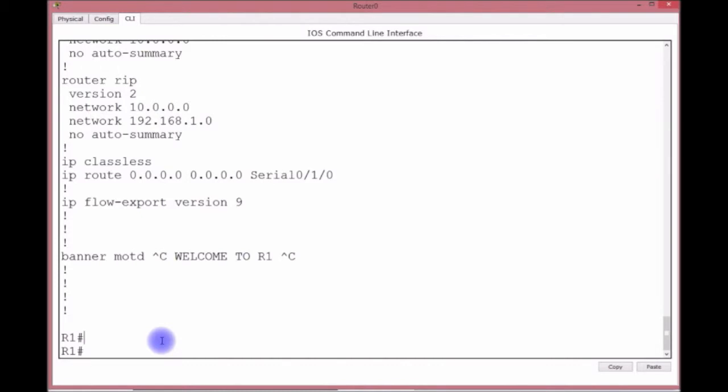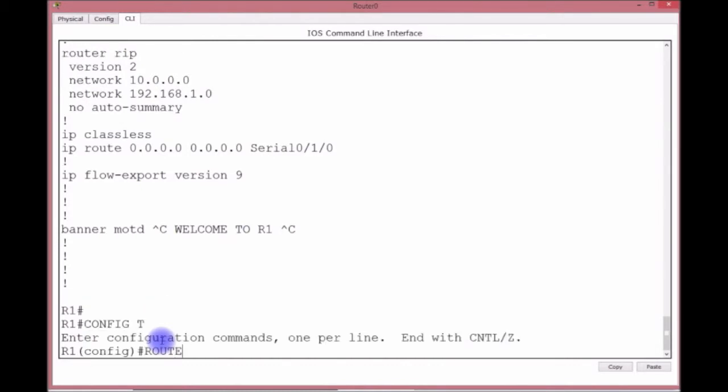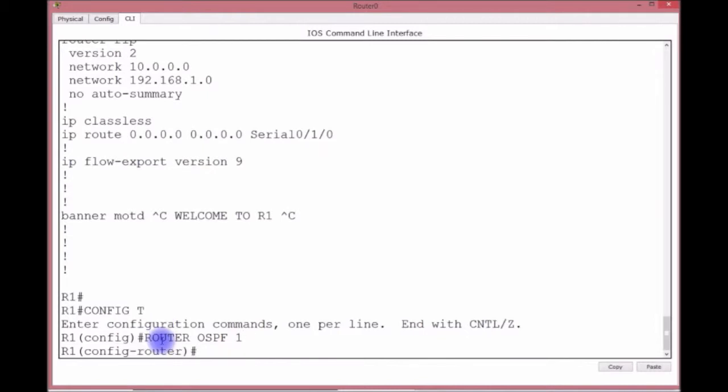Okay, config t, router OSPF. Now, obviously, you can pick from 1 to 65,535. That is a process ID number that's local to the router. Then we put in our network statement, 192.168.1.0, wildcard mask 0.0.0.255. And I like area 51.